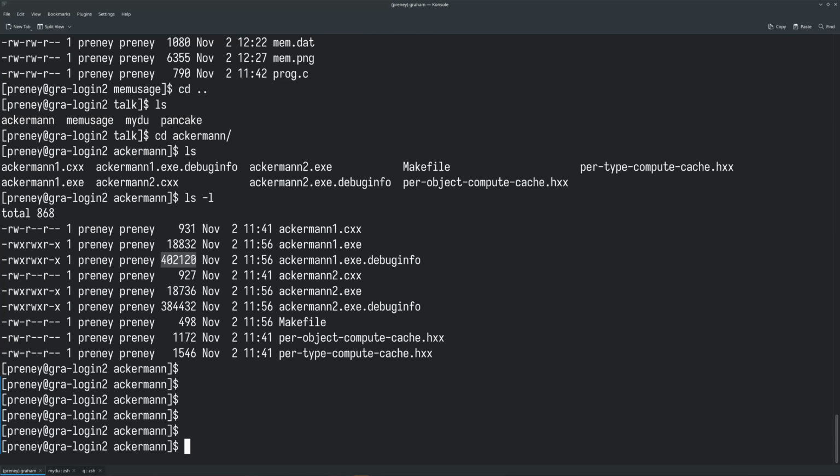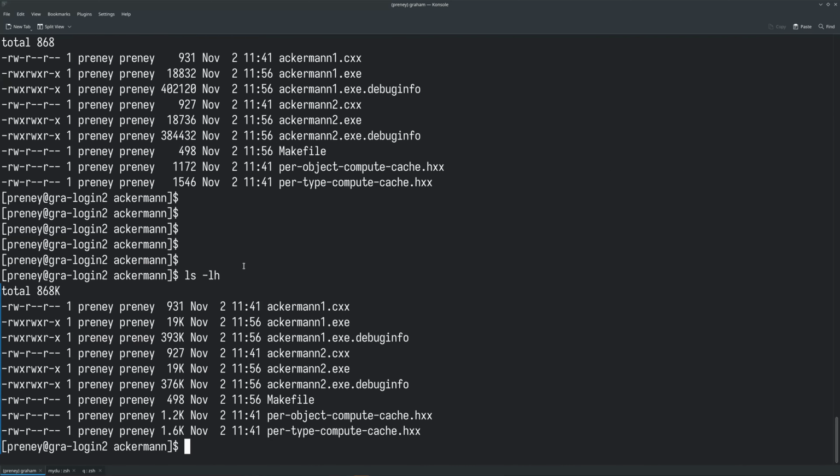This here is a big file. Now, if you don't like seeing the number of bytes, we'll put ls -lh. H will summarize the number of bytes into units for human consumption. Okay, and just give us the thing. So the debug information here in this program is 393K, right? The executable is only 19K, okay?